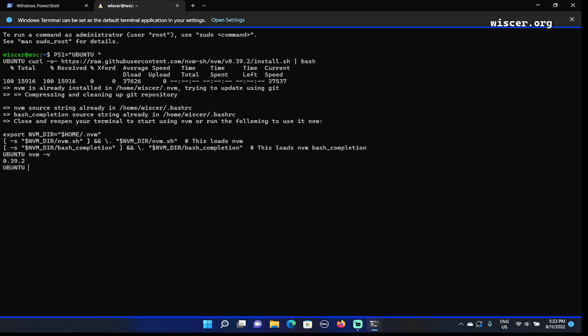But if it doesn't work, we need to close the Ubuntu terminal and open it again and try running it again. It happened to me earlier. Maybe this doesn't happen now because I've already installed NVM previously. So we have finished installing NVM. Now we are going to install Node.js.